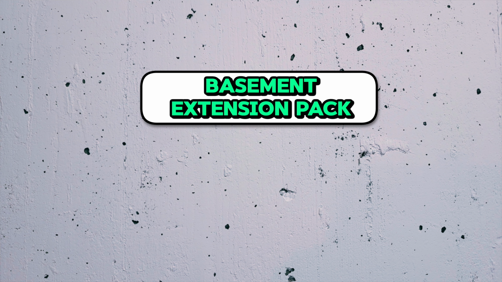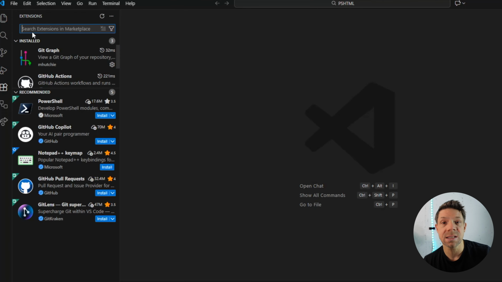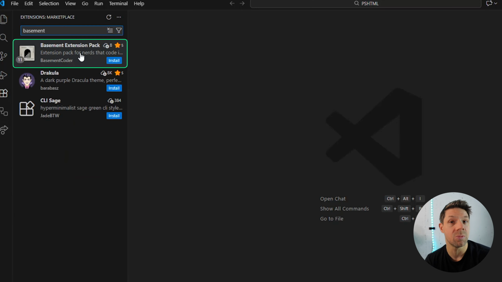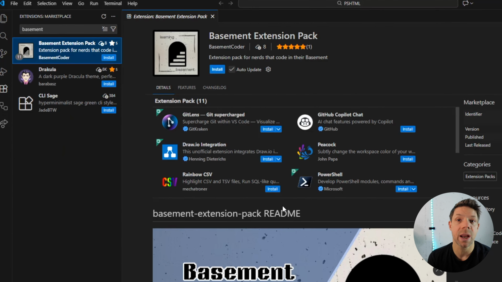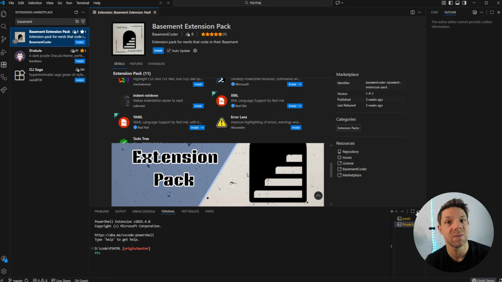This is the bonus you guys have been waiting for. It's actually composed of two parts. One, a basement extension pack, and two, my basement profile. So first, let's go ahead and install the basement extension pack. Go in VS Code, select the extension tab, and search for basement. There, you can go ahead and install the basement extension pack, which is the one I have created. It contains all the extensions we have talked about in this video right now.